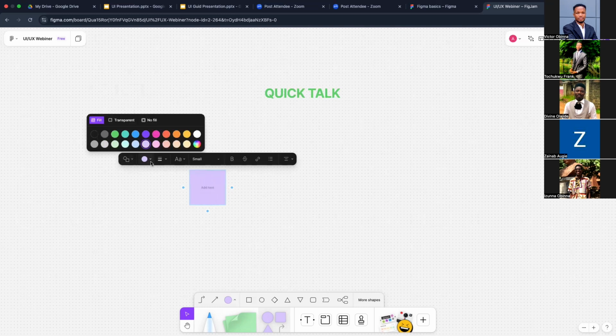Here is the color that you want to use, right? Now, I don't want to use any color. I don't want a color. So see what I'm going to do now. I say no fill. No fill means I don't want a color. This is no fill. And you see transparent. You want it to be transparent, but me, I'm saying no fill. That means I don't want a color.